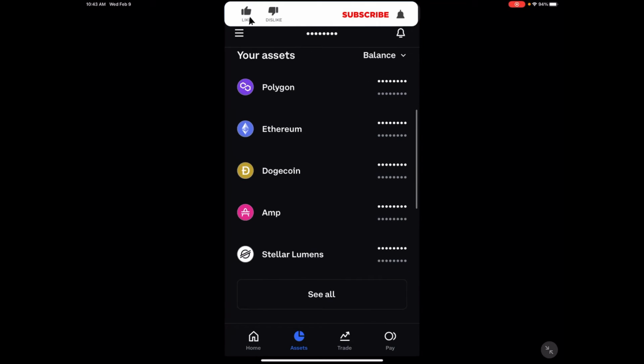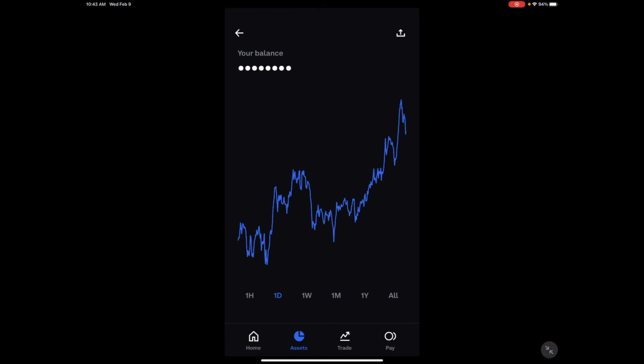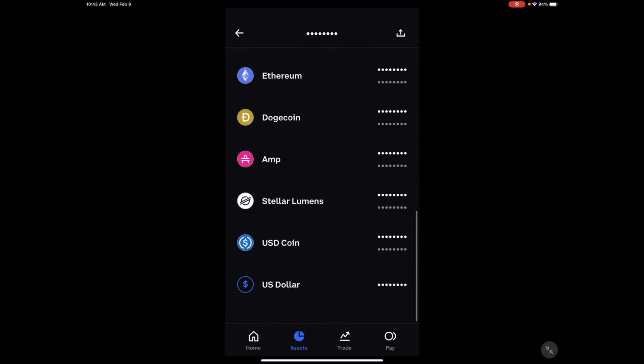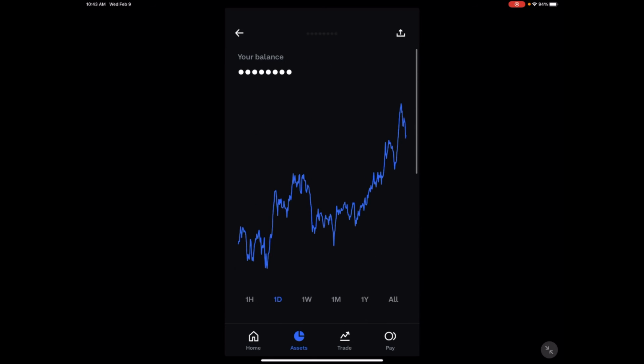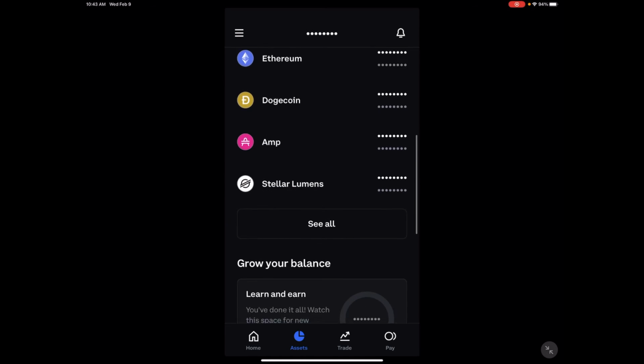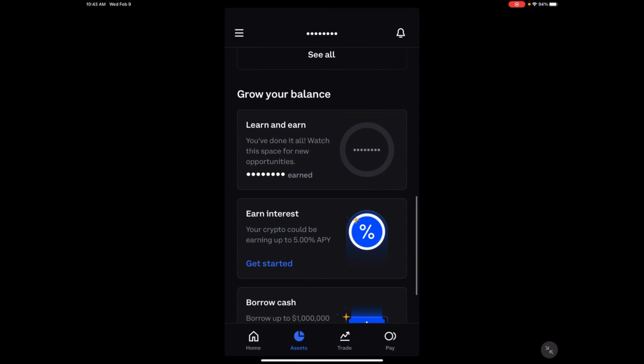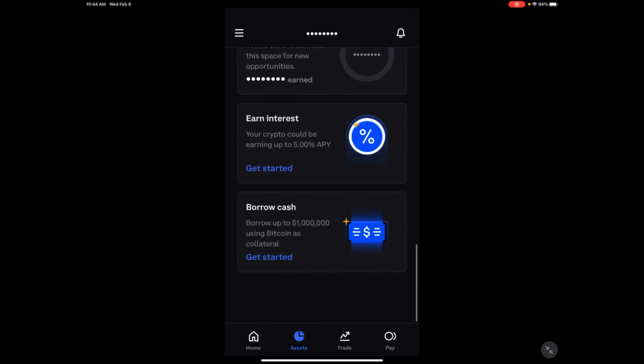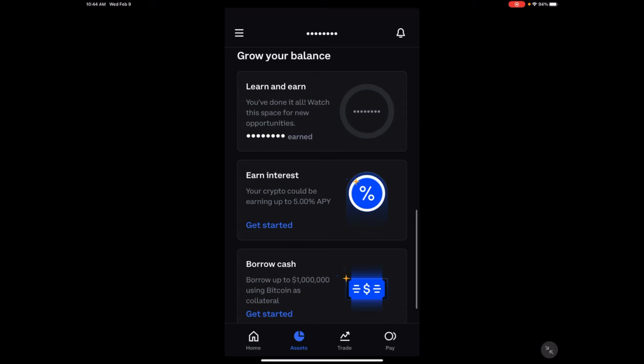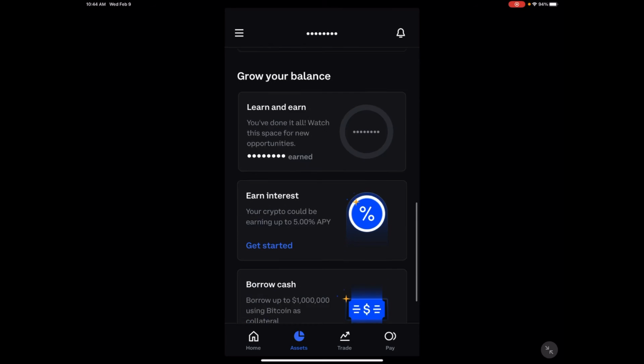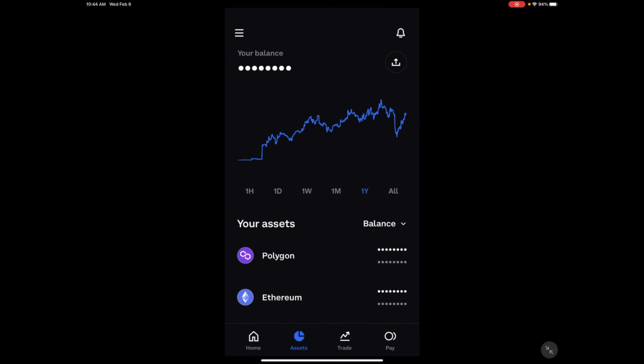And this covers all your assets, so it'll show how much you have in each one. Same thing, hit the all and expand it. Take the back button, take you back to the page. Here's some more articles about how to grow your balance. And all three of these are actually in the menu. The learn and earn, the earn interest, and the borrow cash. Those are all in the menu. It's just another way to get there. So that's the asset page.